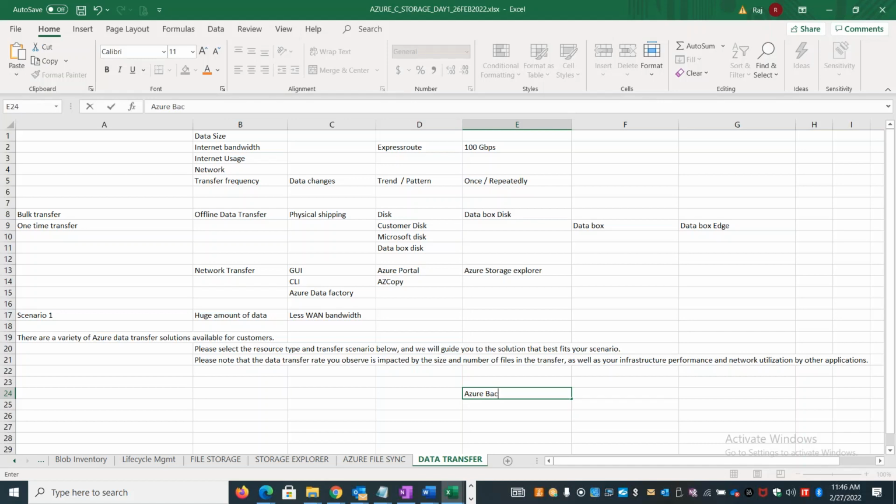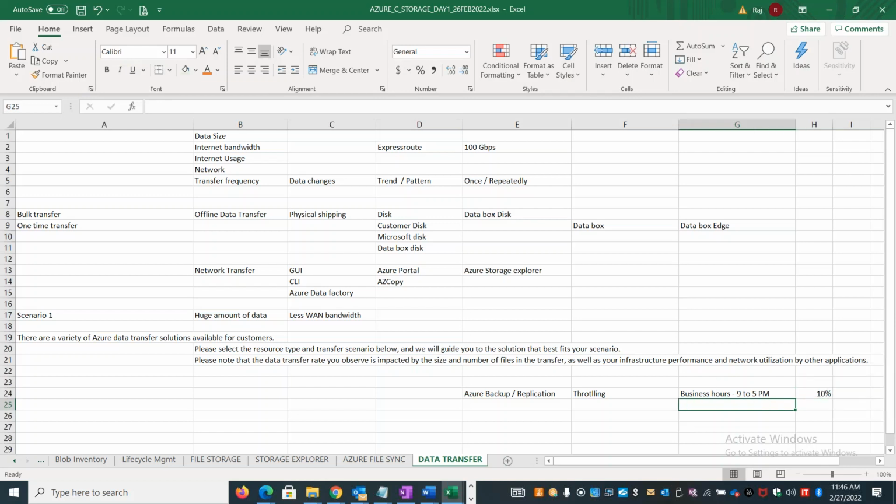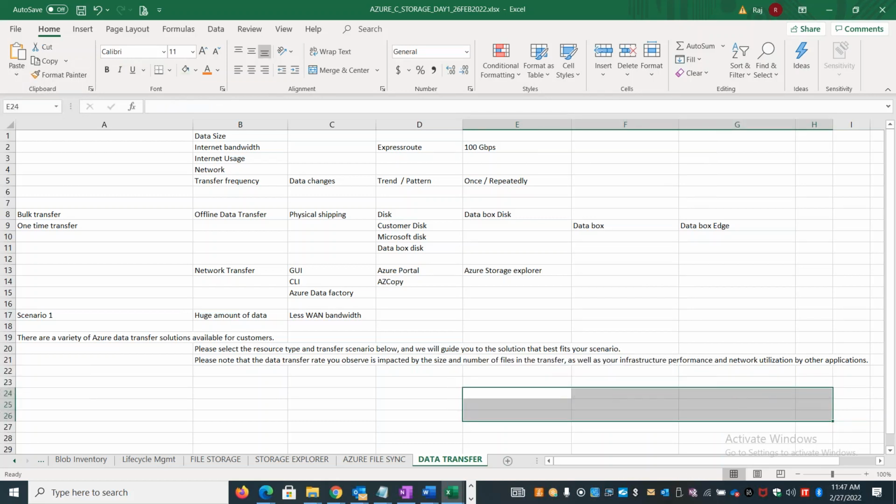Correct. So Azure Backup and Azure replication or recovery services technology definitely provide that throttling that you are looking at. For example, you can mention during business hours from morning 9 to evening 5, you use only 10% or 20% of the network bandwidth, and during the non-business hours you can use 60% or something like that. That kind of throttling is available in Azure Backup and Azure replication, but I'll explore whether these options are available in Azure File Sync.